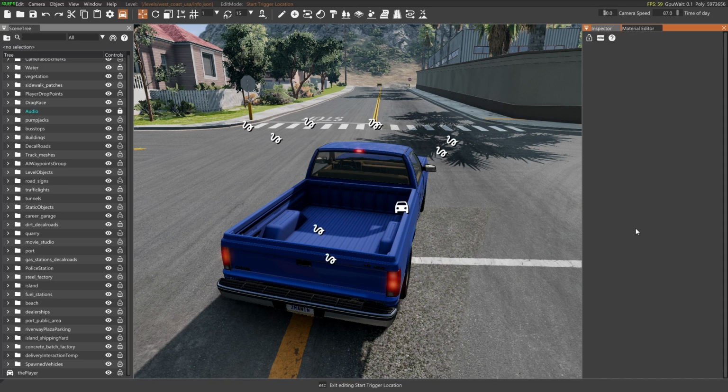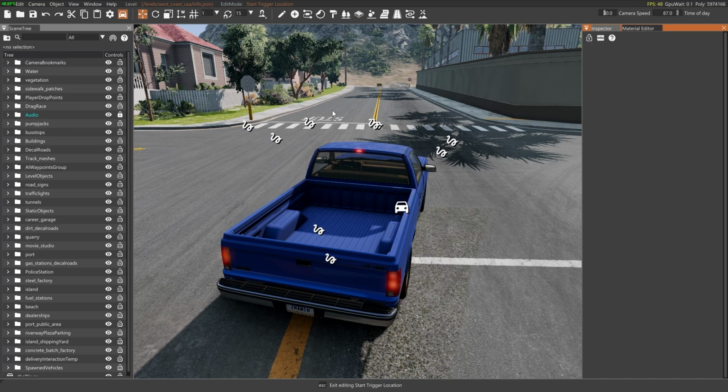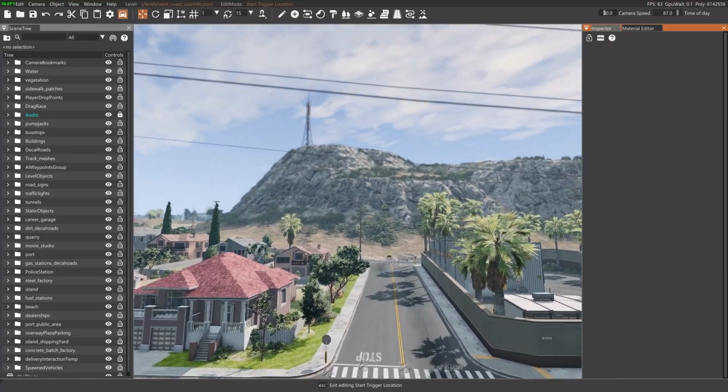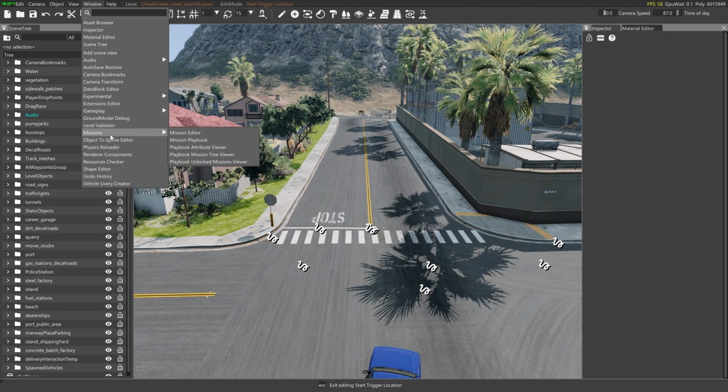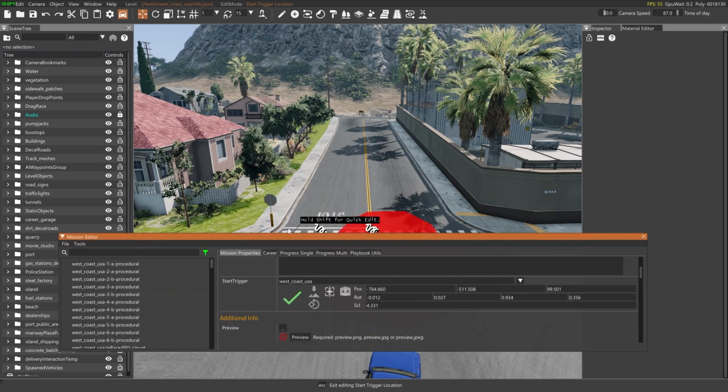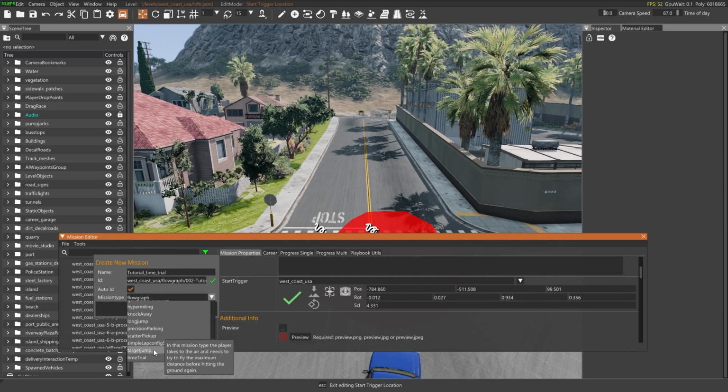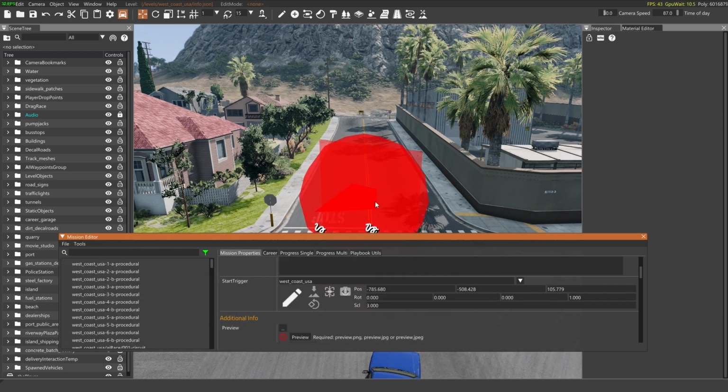You'll start by pressing F11 once you've loaded into your level of choice. And this will open up the world editor. And then you're going to go to Window, Missions, Mission Editor. We're going to File, New Mission. We're going to name this mission Tutorial Time Trial. We're going to change the type to Time Trial, and we're going to click Create Mission.